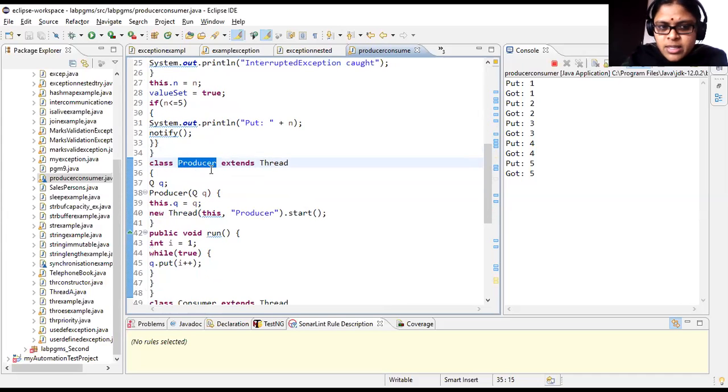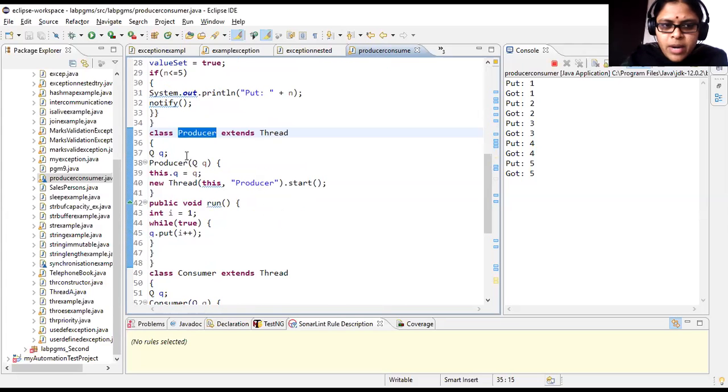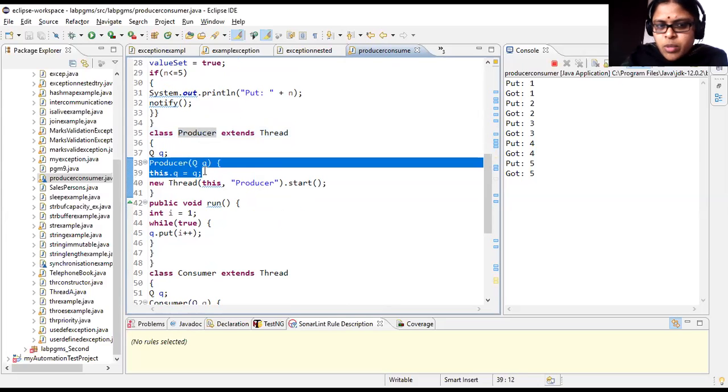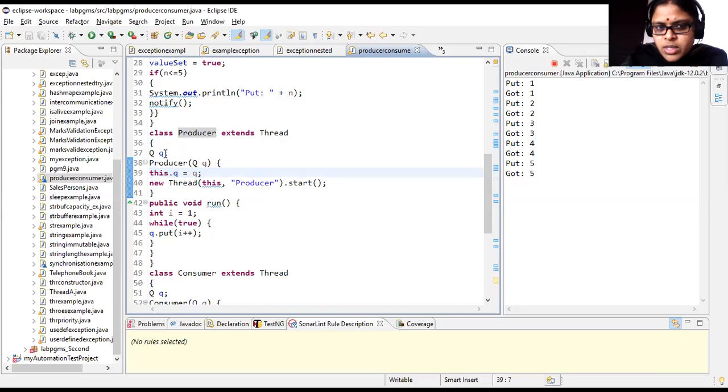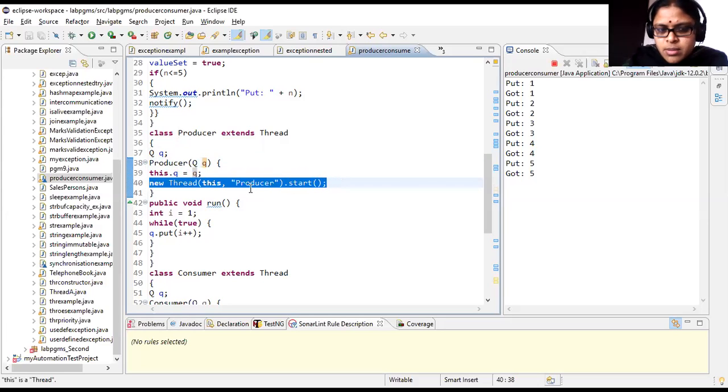Producer extends Thread, in the sense that Producer is basically a thread here, right? Now what is the part of your producer? It has an instance variable called q and a constructor, the Producer constructor. So this.q = q. Whatever instance variable you write under your producer and whatever parameter you pass, you are making them equal. And now you write one statement: new Thread(this, "Producer").start().